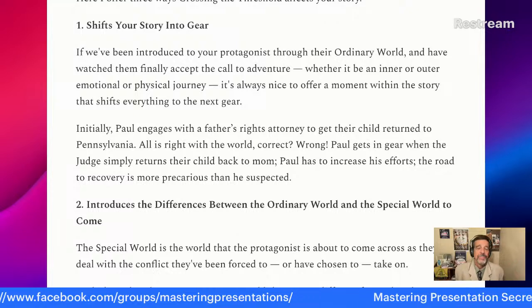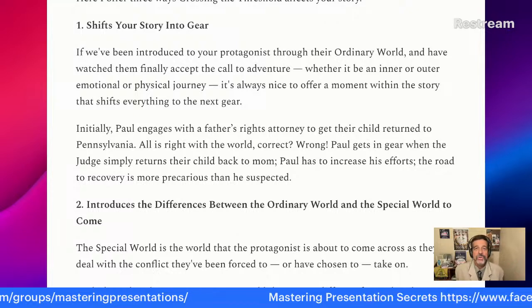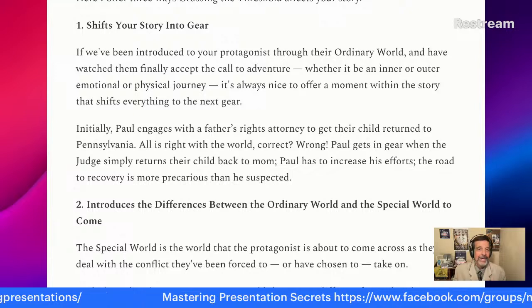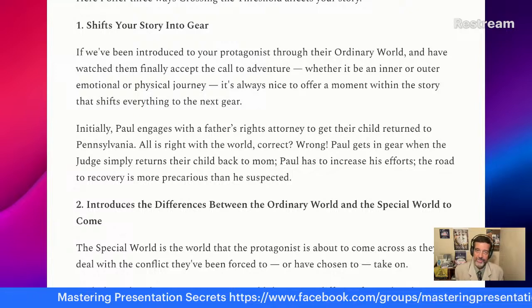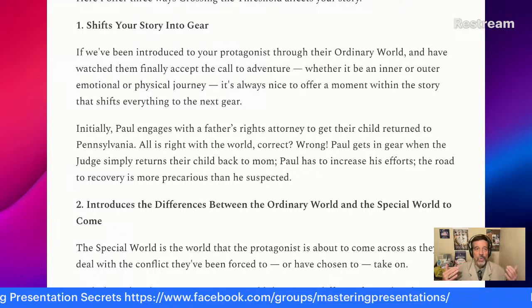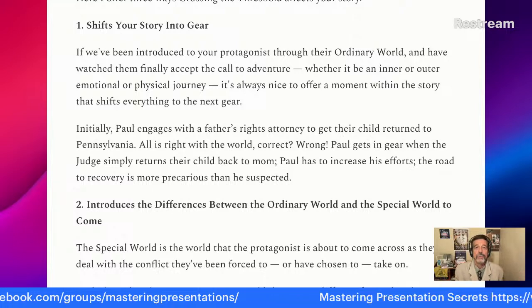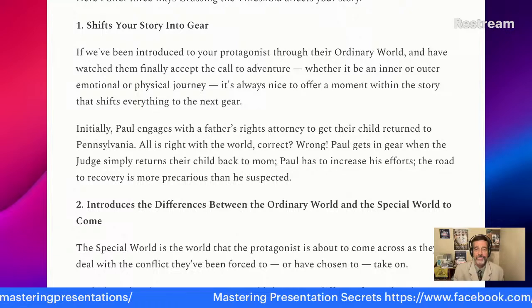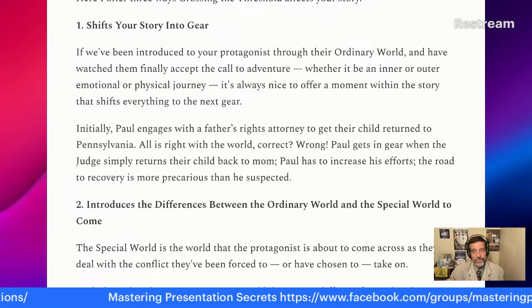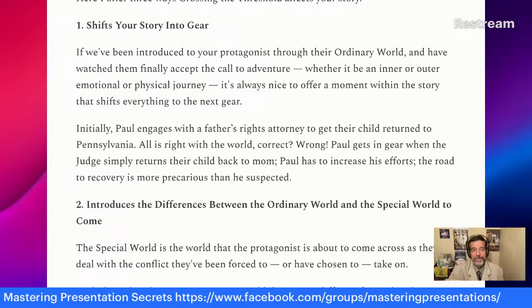We're shifting into gear. If you've been introduced to your protagonist through their ordinary world and have watched them finally accept the call to adventure, whether it be an inner or outer, emotional or physical journey, it's always nice to offer a moment within the story that shifts everything to the next gear. And the readers or the viewers will come along with you.